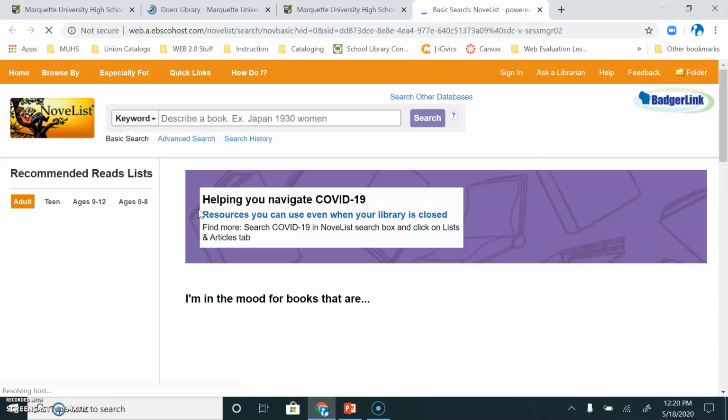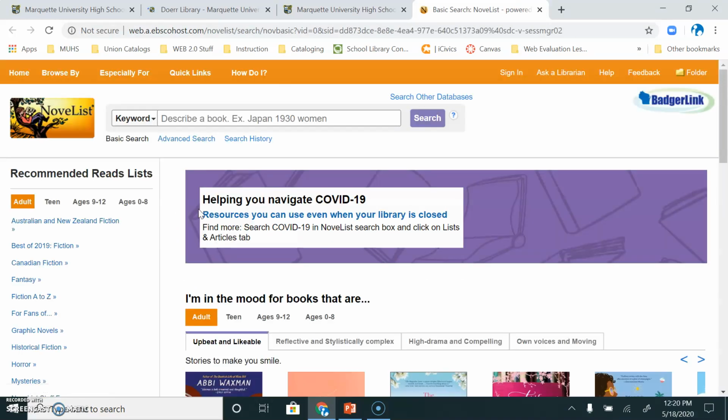So again, Novelist is a nice reader's advisory database. It's going to connect you to books that read like another book you've read or an author you enjoy. Perfect for summer reading. Great interface here, very simple, clean, easy to use. The little pull-down menu here will show you that you can search for things by keyword, title, author, or series.